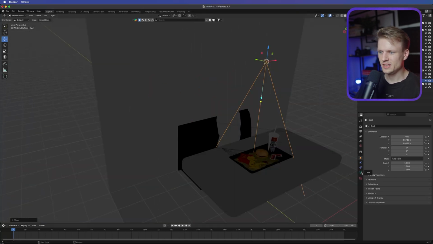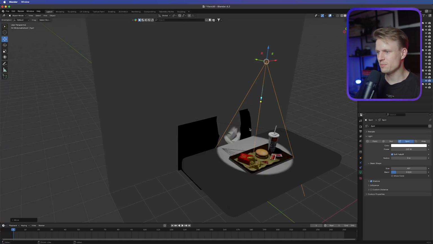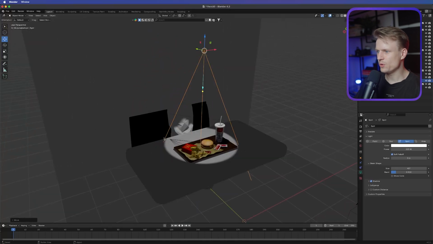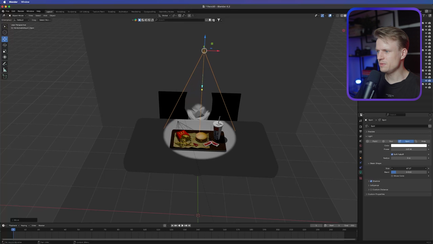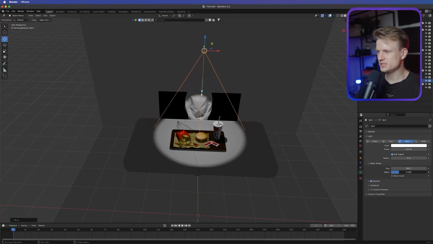light. If you click on the data tab, or this light bulb, you see the power, and we can literally just turn this up by a lot and basically make this really bright. Now this is already really cool, but I do want to change a couple of things. First, I want to change the beam angle, so it's basically a bit bigger. And also I want to increase the blend by a lot, so it's like a soft falloff. I'm also gonna increase the radius by a bit, so the shadows are a bit softer.